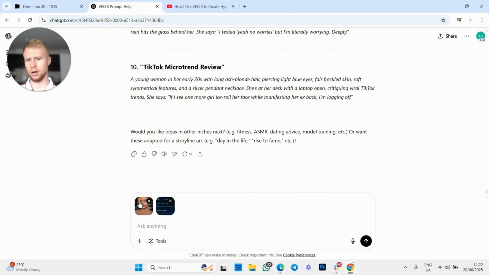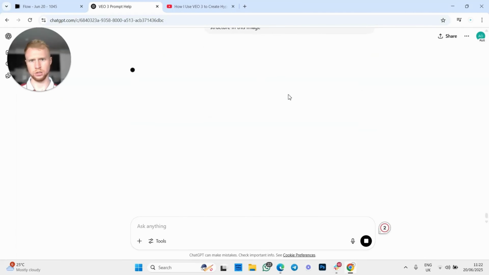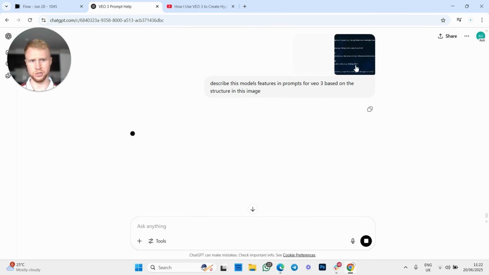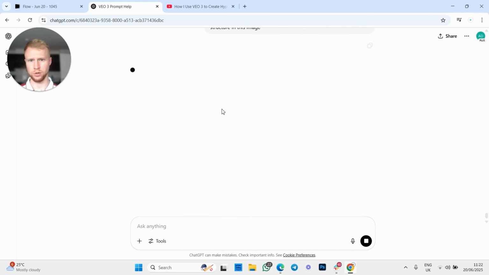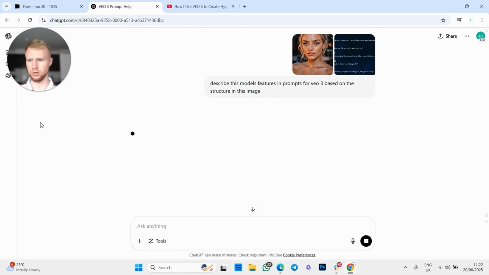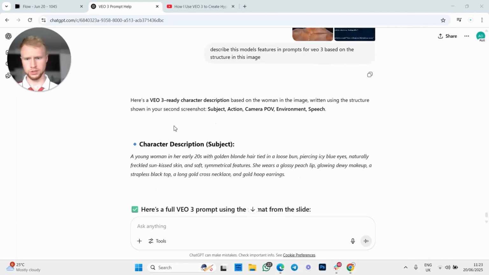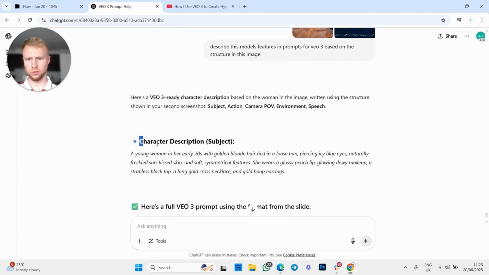So I'm going to type in now, describe this model in prompts, and then it's going to start working that out for VEO3. Something as simple as that. So it's going to start prompting that image based on that structure, which I'll obviously be able to skip to once it's loaded. Nice one. So it's then generated a result based on that character description, which is very good.